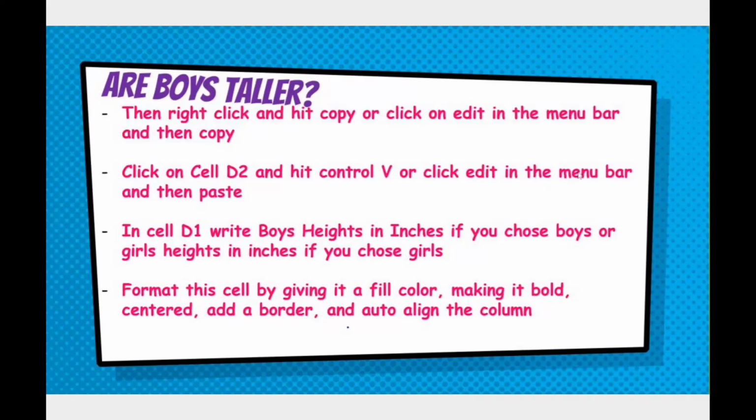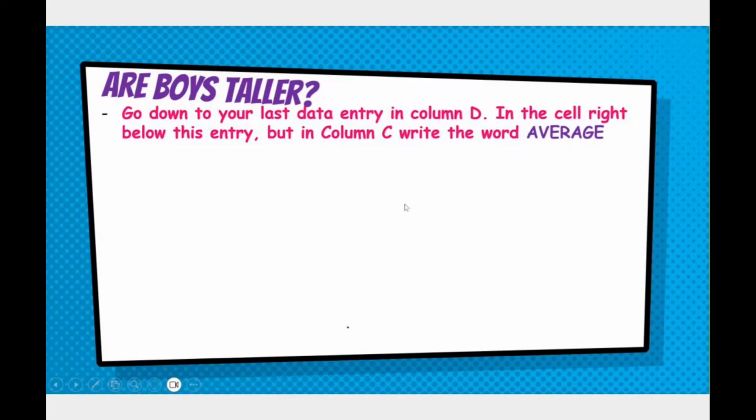Now let's see what's next. All right, go down to your last data entry in column D, and we're going to actually, I don't want to put this right here. I mean, you can if you want. I'm going to put mine right next to this instead of down there. So this is just a location. I think I wanted it at the bottom. I don't think I really care where it goes, but just so it's kind of neat.